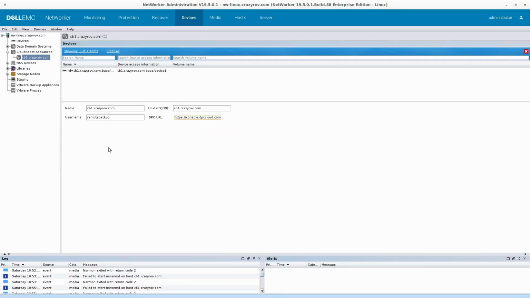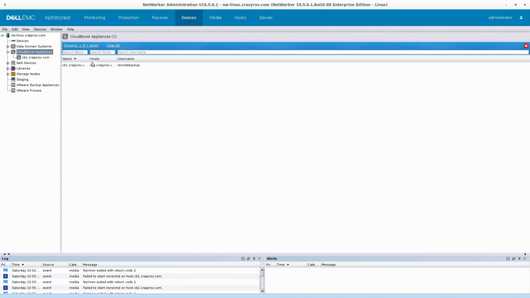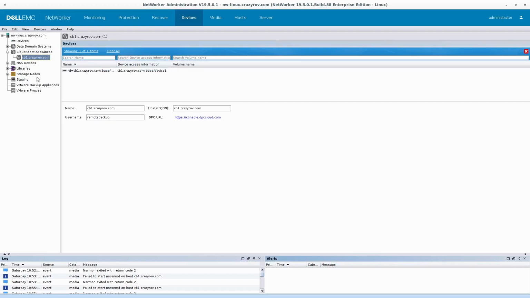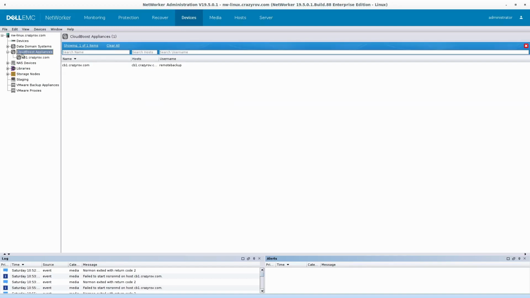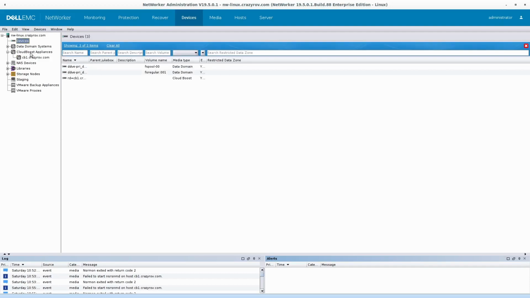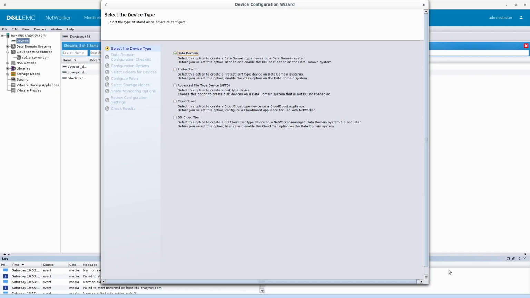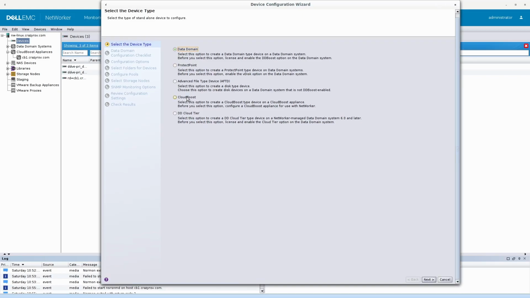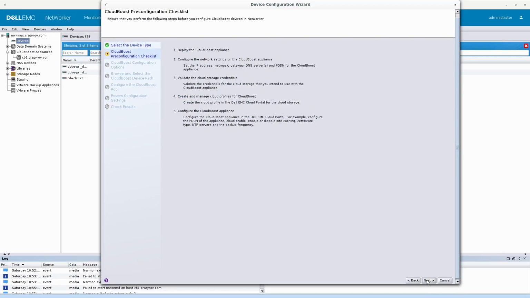Let's go ahead on the NetWorker server and configure the second Cloudboost device. As you can see, I already have one Cloudboost device configured here, and this is a more recent Cloudboost version, which is 19.5, and the one which we have deployed is 19.2. So let's go ahead and configure that. For this, you can directly go on your device tab, click on new device wizard, and in the wizard you have to select the option for Cloudboost, then click on next.